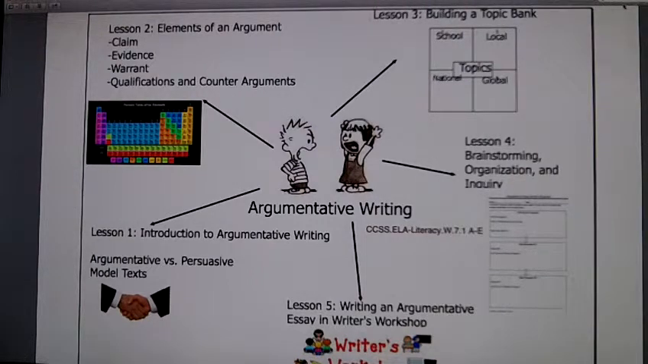The genre that I chose to focus on for this assignment is argumentative writing, which covers the Common Core standards for ELA literacy W7.1 A through E. In the center, you'll see a picture of two kids arguing. This is just what I thought of when I decided to focus on argumentative writing. It's not so much arguing, but it's defending what you believe in. And sometimes arguments can get kind of heated. So I thought students would like this idea.